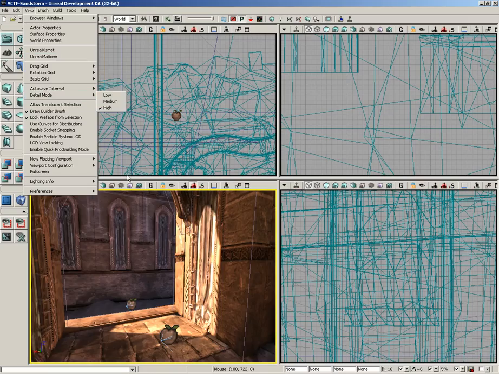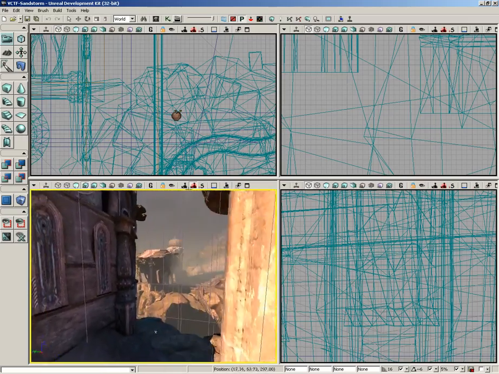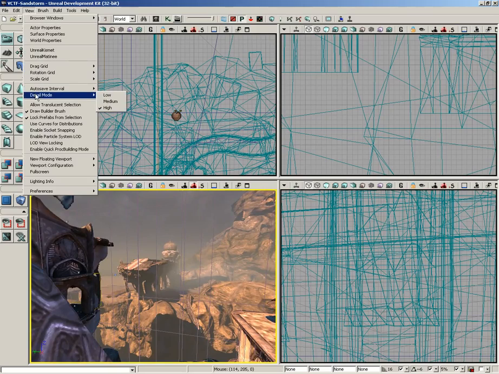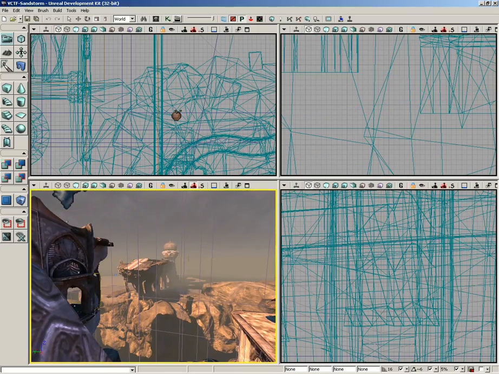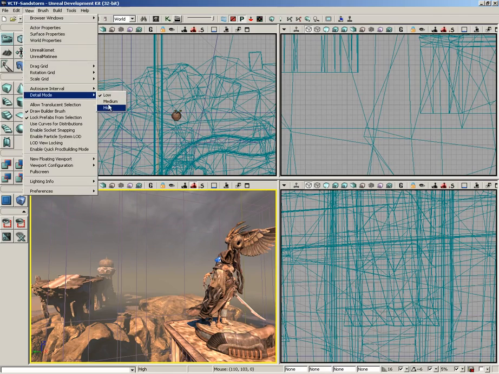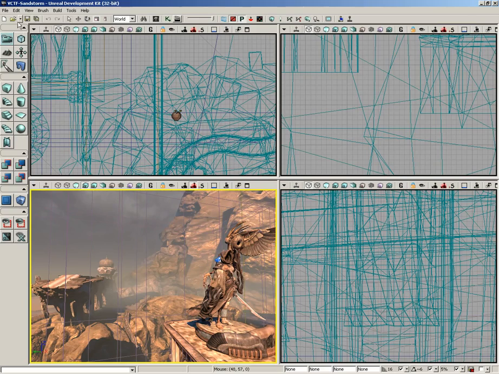Now, moving down from here, we have detail mode. This allows us to have certain objects that are designated as high detail, and we can switch these on and off if we need to speed up feedback in our viewport. So if I switch to low detail, you'll notice those mountains in the background disappear, and then we can put these back up to high, and boom, there they are again.